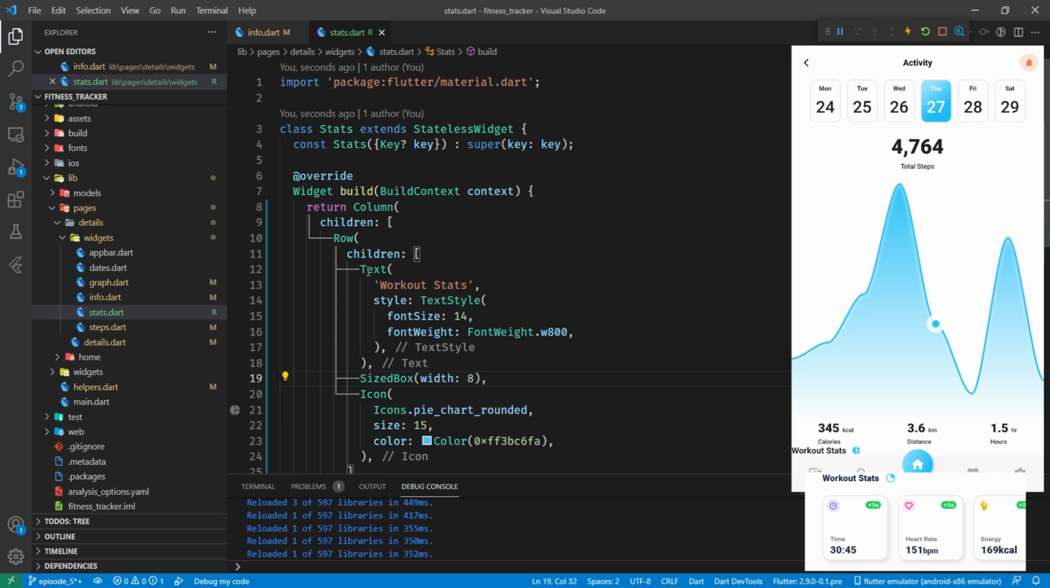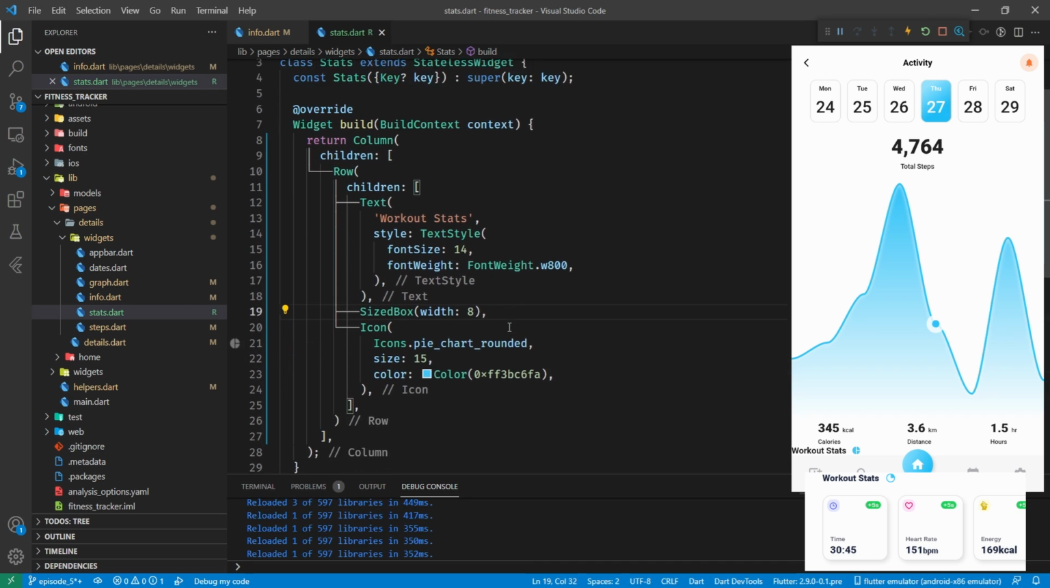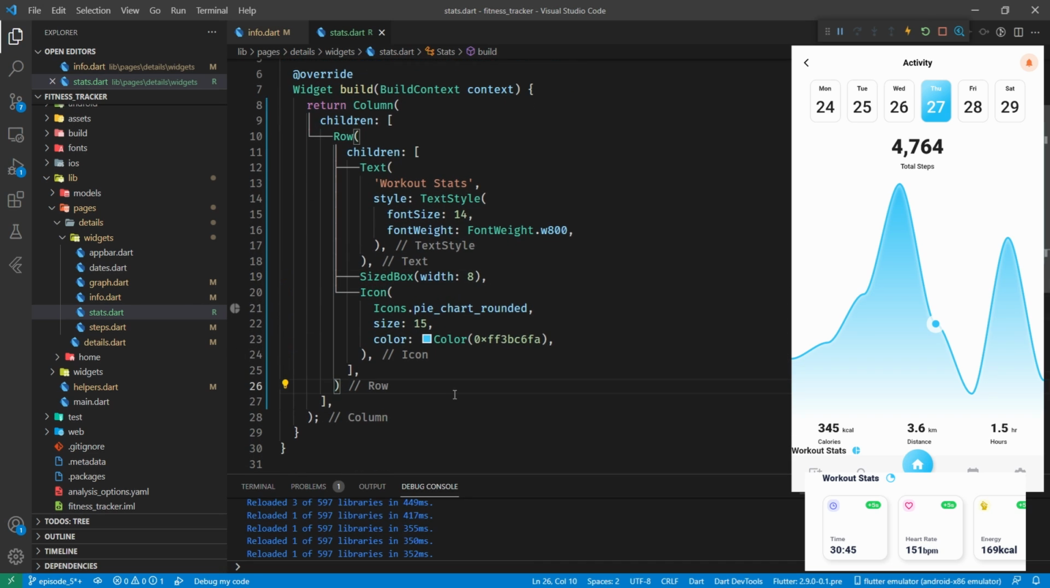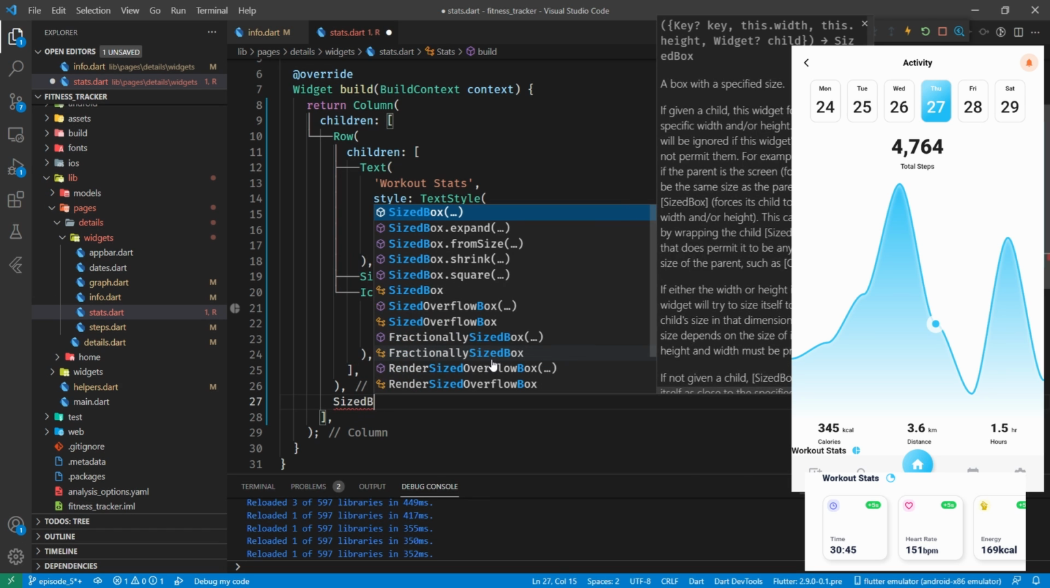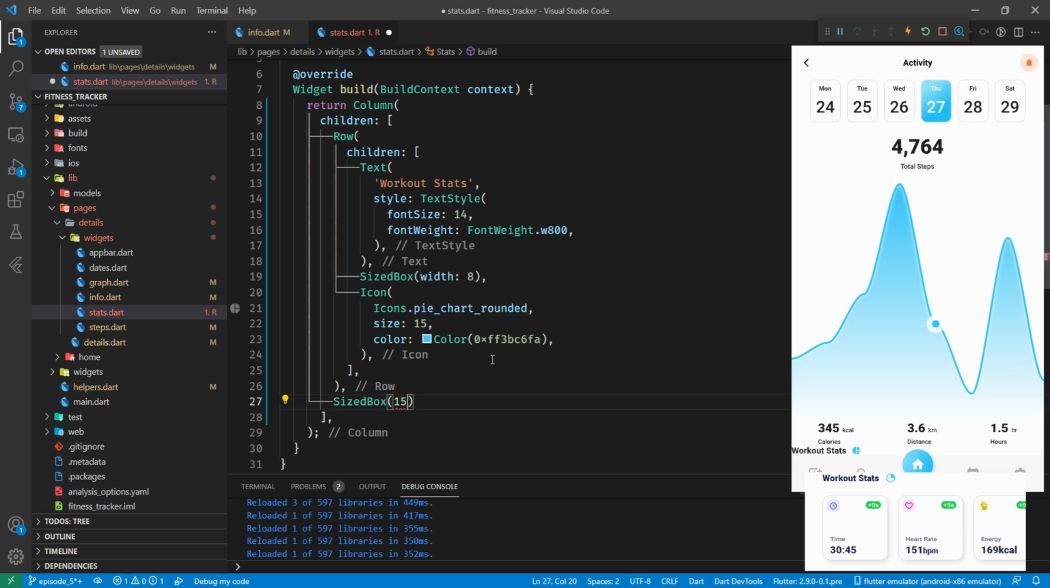Yeah, that's okay. So underneath that row, we're going to put in a size box straight away, I think. Size box of 15, because we know we're going to want some spacing between this and the next bit. So let's put that in.